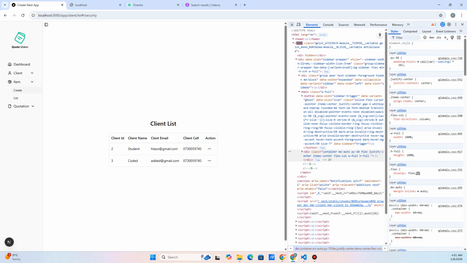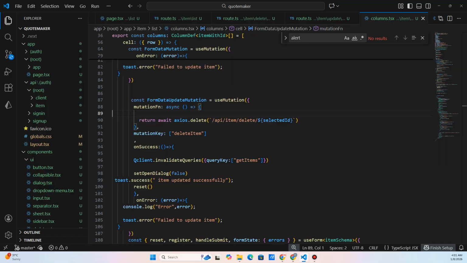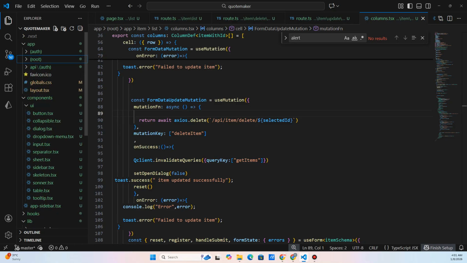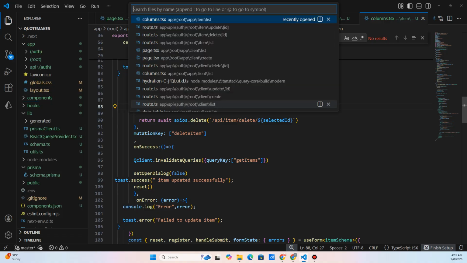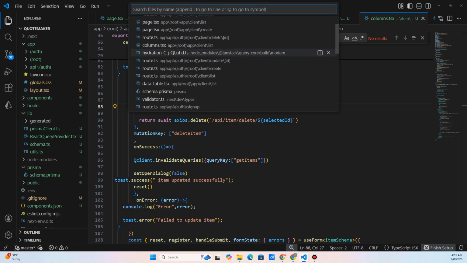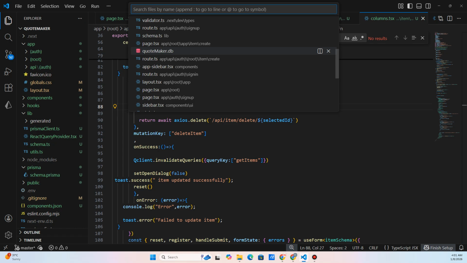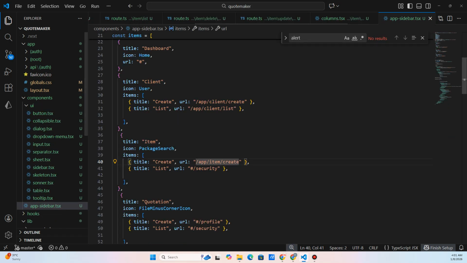When you click here, this doesn't navigate, as you can see. So let's go back to, where is that? Okay, let me go and Control P. I will see it here, supposed. It has something to do with app sidebar.